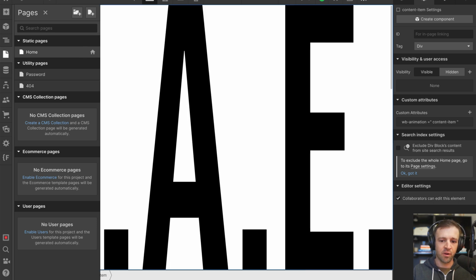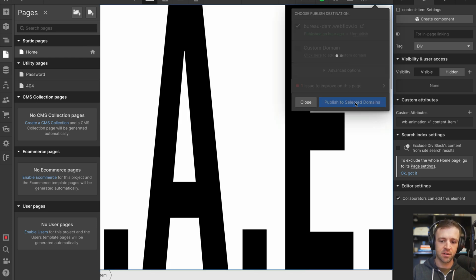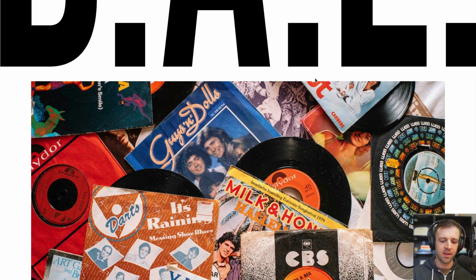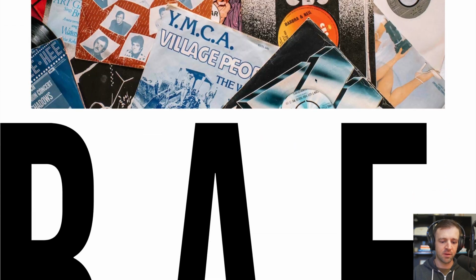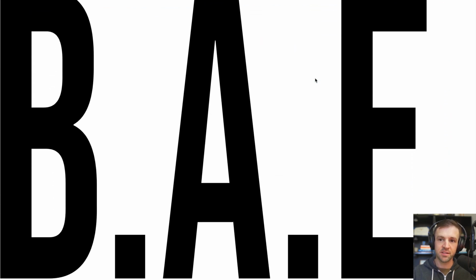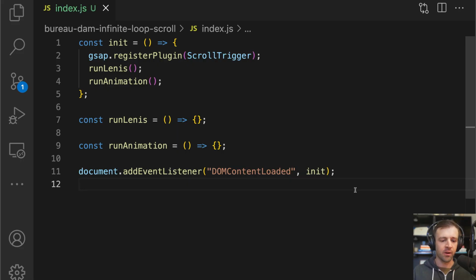That's everything there is for the Webflow project. If we publish, we can see that we just have a static page and it's scrolling. We have our logo and then the image and then back to our logo. So let's get started working with the code on this one. All right, so in the code here, we're actually listening for the DOM content loaded event here at the bottom of the code.